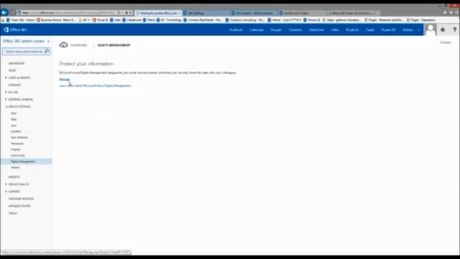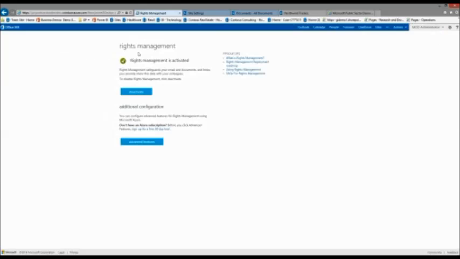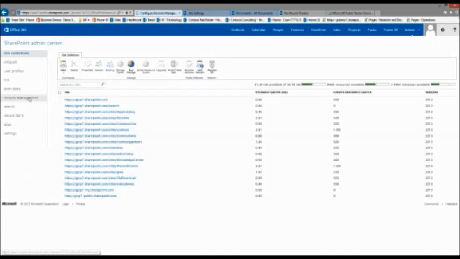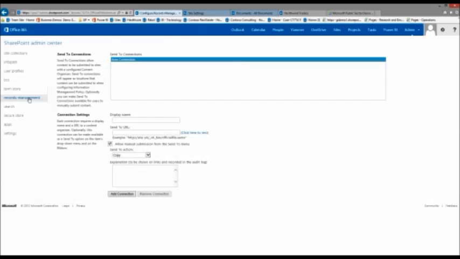I'm clicking on Manage under Rights Management in Office 365. In my screen, you can see that I've already enabled Rights Management, but if you haven't, there would be an Enable button, so you've got to click that and enable Rights Management. That's step number one. Step two, in the same admin menu, go ahead and click on SharePoint. And under SharePoint, navigate to Records Management. Whoops, I'm sorry, navigate to Settings.